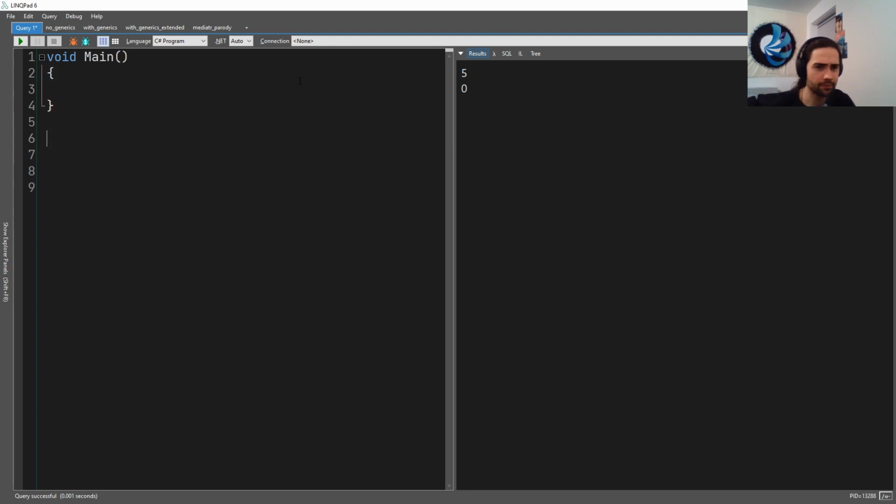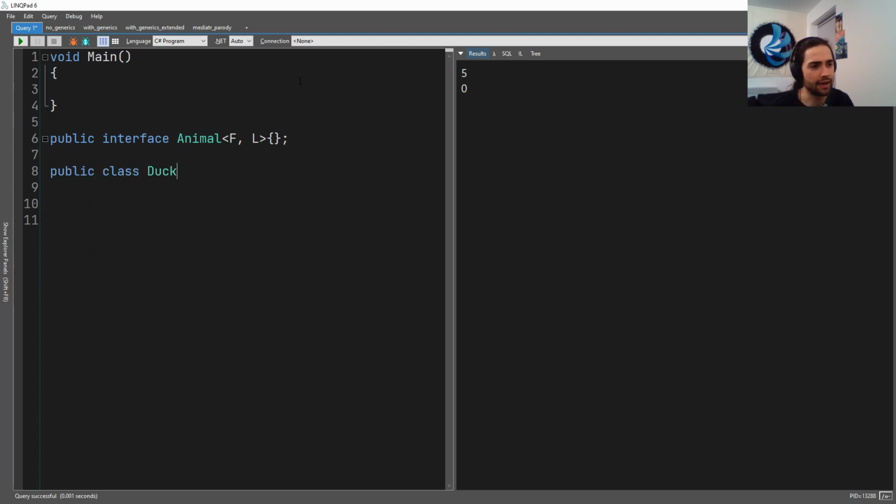Okay. So really simple. How simpler can this be? We're going to have some kind of animal. And this can be an interface, really. I don't mind too much. An animal is going to eat a certain type of food, and it's going to be at a certain location. Okay. Let's go ahead and create our first animal. We're going to have a duck, right? And a duck will implement an animal.